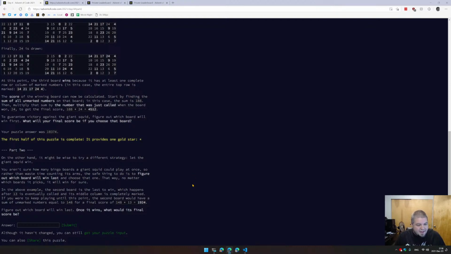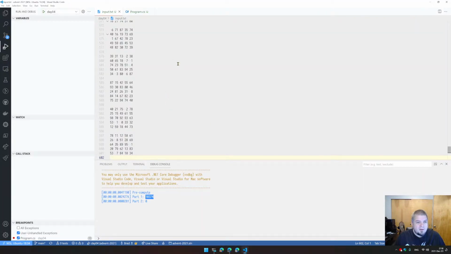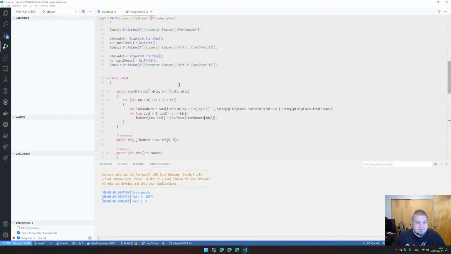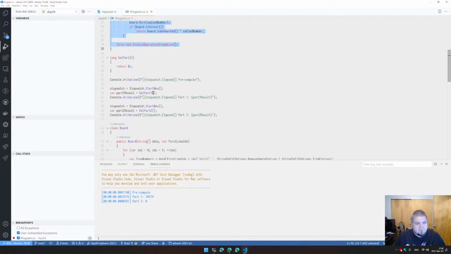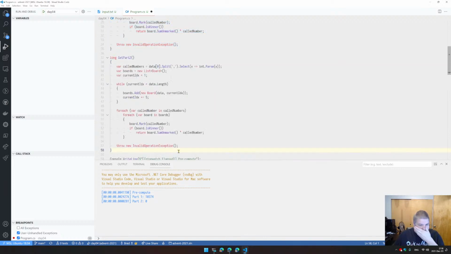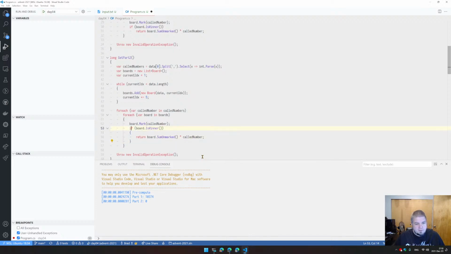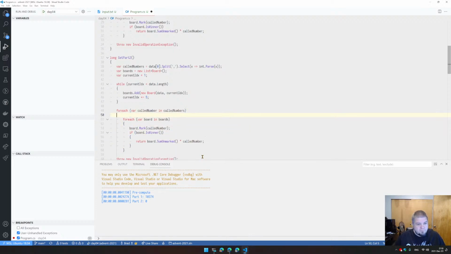So figure out which board will win last. Sure, which board will win last? This should be fairly easy. All right, so we'll do all this again. Except what we'll do is if the board is a winner, let's see. Index is boards count minus 1, index greater than or equal to 0, decrementing index. We're going to do it like this.